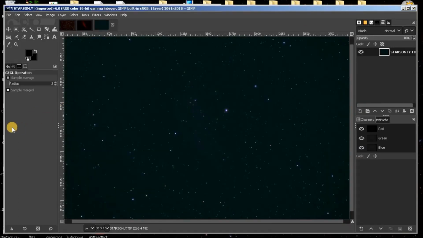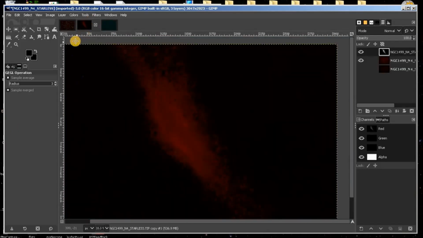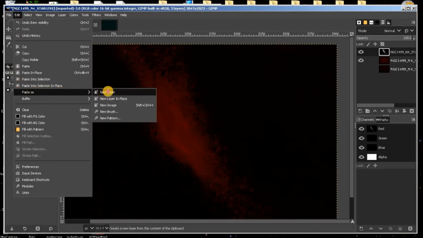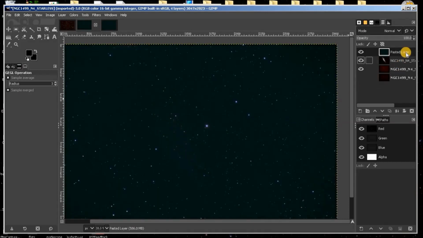So now I've got a reasonably good stars layer, and the thing to remember when you're doing this one is to just try to concentrate on the stars. It's real easy to go over stretching it. Do a little select all, copy, and we'll go back to this one here that we want to make look more pretty, and edit, and paste as a new layer.